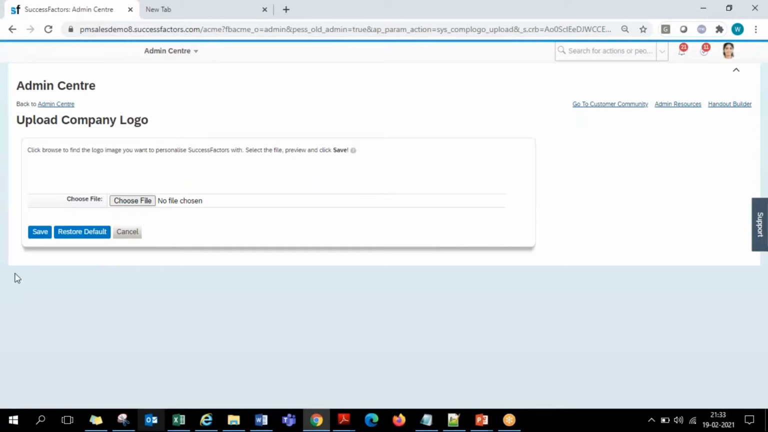So here, when you go for upload company logo, you will have an option to upload a logo, where you are required to follow some specifications. At the end of this line, you have a small question mark. When you mouse over it, it will give you some specifications: the format of the file, the size of the image, the dimensions of the image, all that.